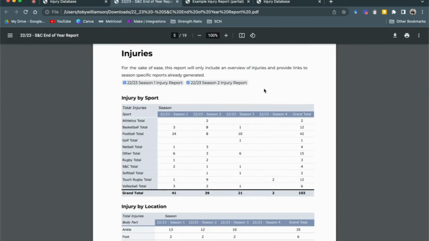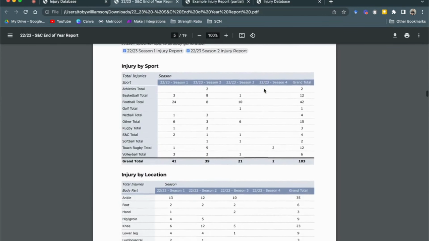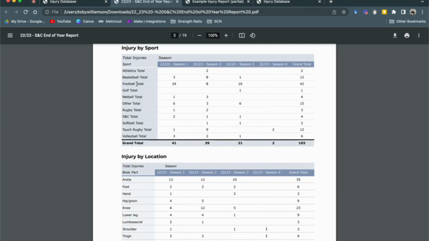So this is now where you can see the breakdown by sport. So we can start to highlight those high risk sports. So for example, season 1, football is the highest total. We're looking at season 2, we still got football and basketball, but actually touch starts to come into play there, and then football again in season 3.